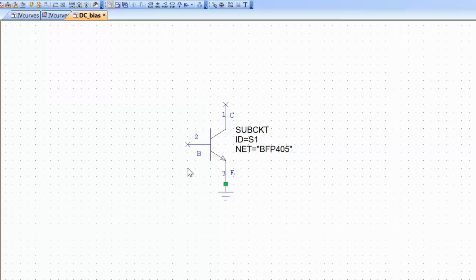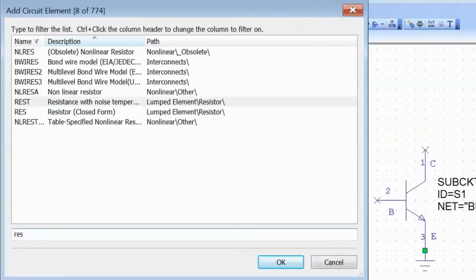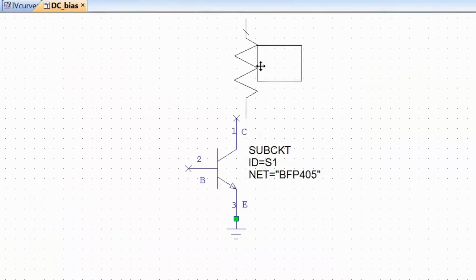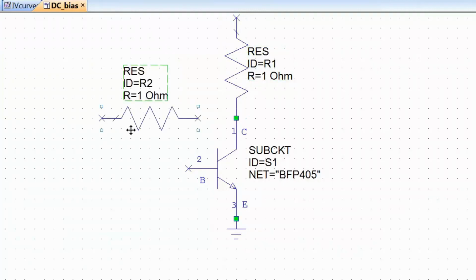So let's get ourselves a resistor by pressing Ctrl L and typing in RES, and then we'll place it in series with the collector. And then let's copy this resistor by pressing Ctrl C and Ctrl V, and we'll rotate it, and we'll use it as a base resistor.